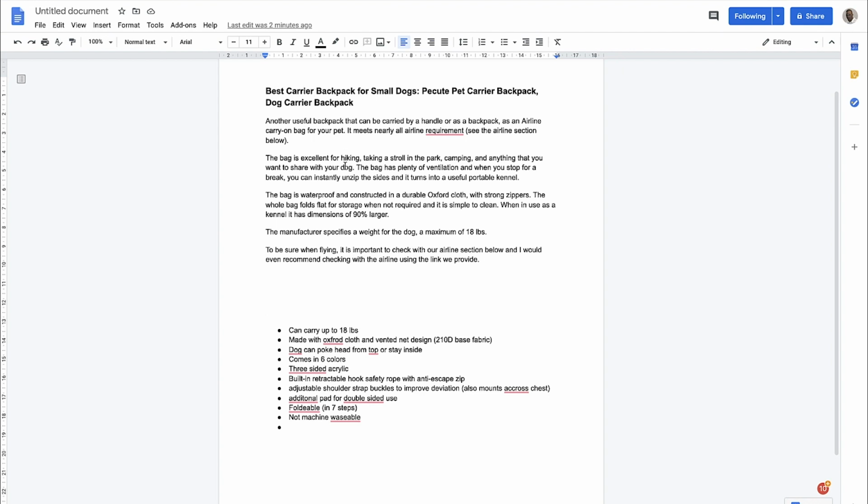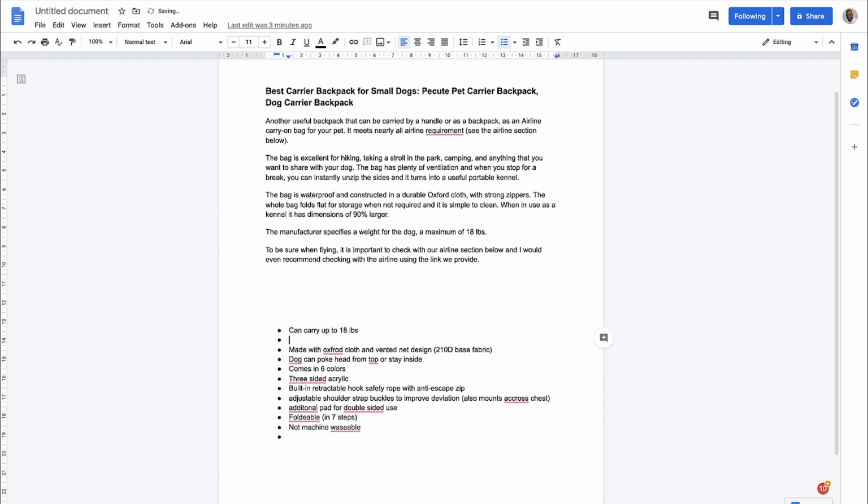It's not for like a single product review or informational content. So if we read what the writer had produced, it says another useful backpack that can be carried out by a handle or as a backpack, as an airline carry-on bag for your pet. It meets nearly all airline requirements. So that's quite important to note down. It meets, and we'll cross-reference that when we go on to the product review.